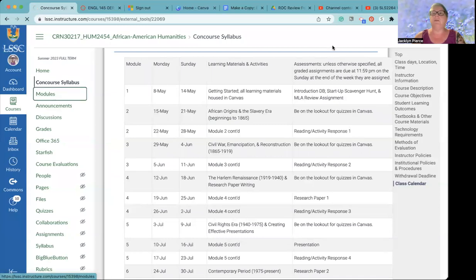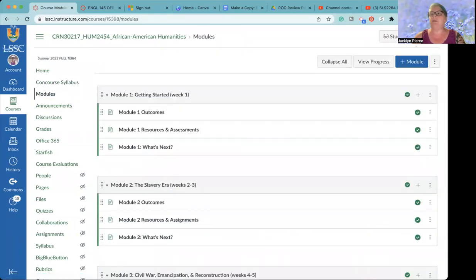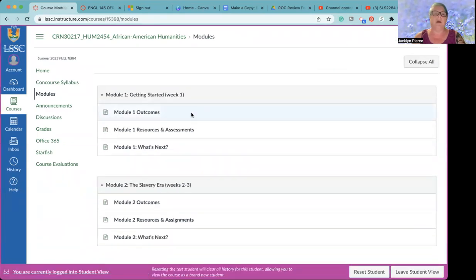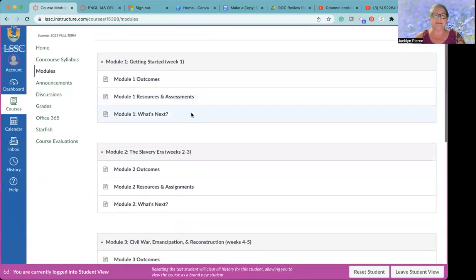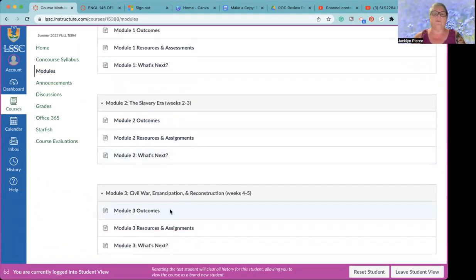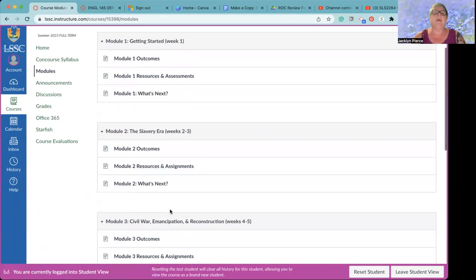So I'm going to go to the modules page, but I'm also going to turn on the student view. This will look much more like when you see it. On the modules, it also does designate which weeks we are in. So you'll notice that module 1 was only 1 week, and then module 2 is weeks 2 and 3, module 3, weeks 4 and 5, etc., etc.